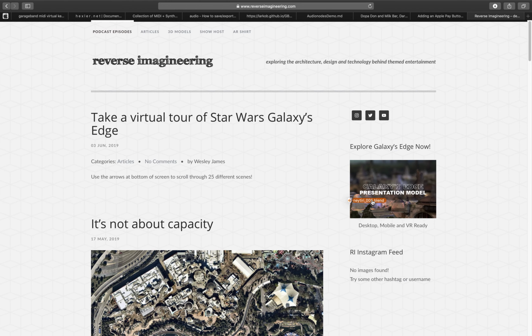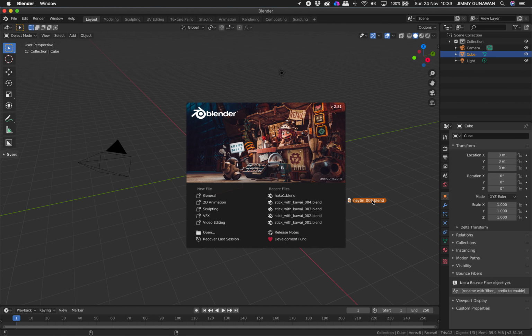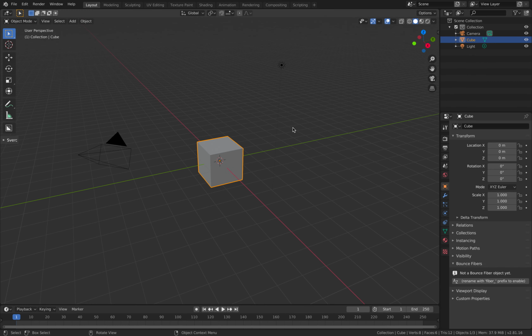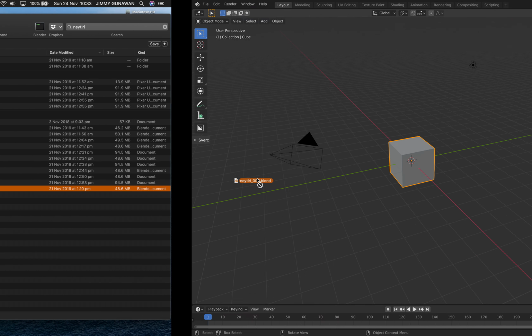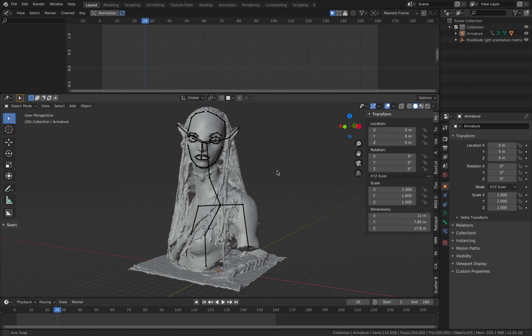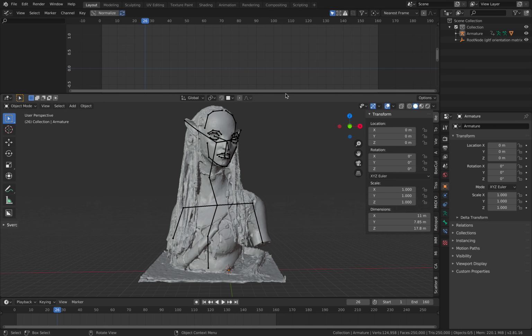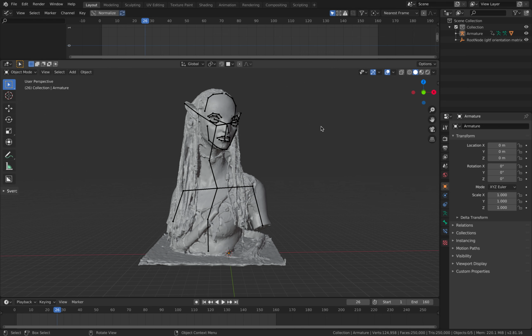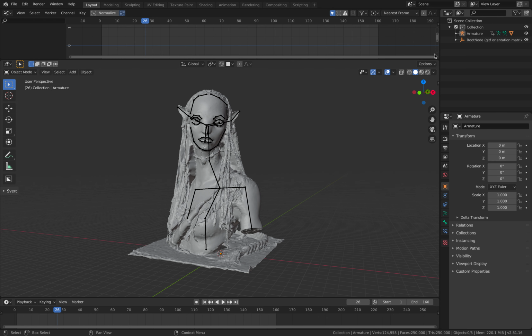oh, it's not this one. Let me just tidy up a little bit. Drag and drop the blend file, and then just hit open. So this is the final rig. This involves a little bit of rigging, so I will explain what's happening here.